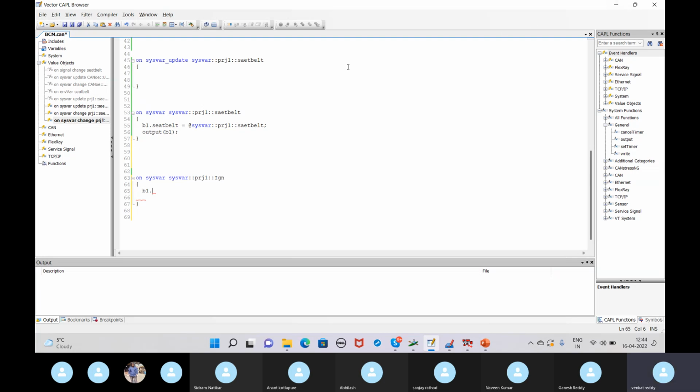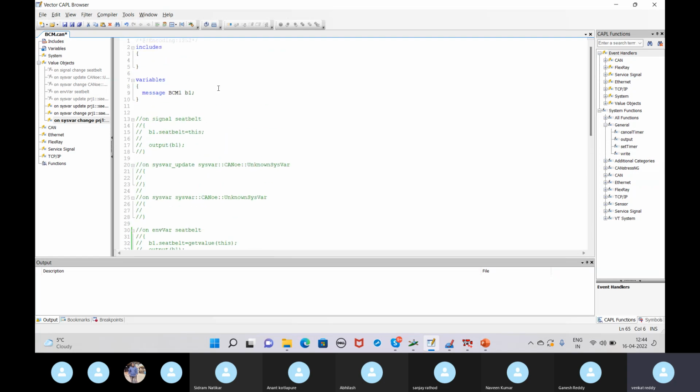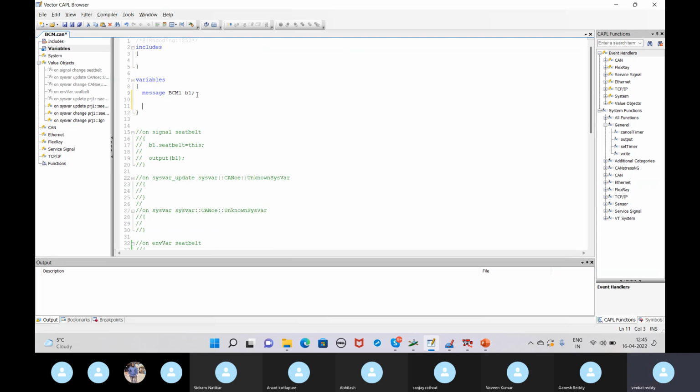Yes, sorry, guys. So that is in the BCM message 2. Now tell me how to declare. Chepu Ganesh. If you want to send the ignition signal with values, first what to do? Message BCM2.